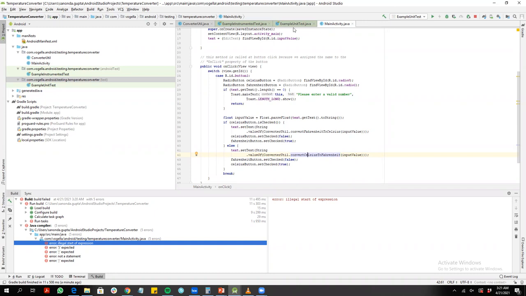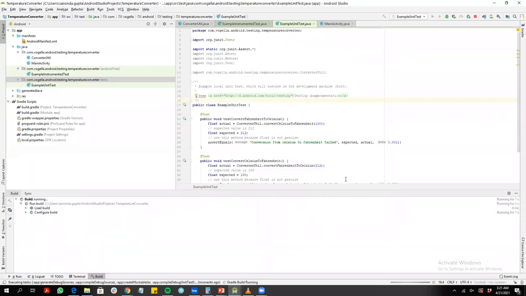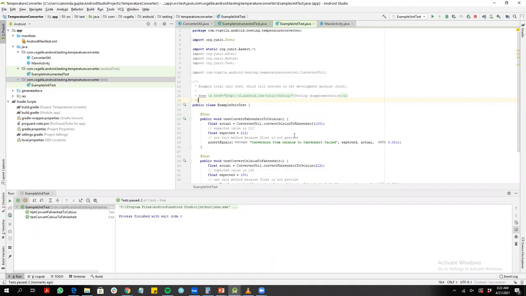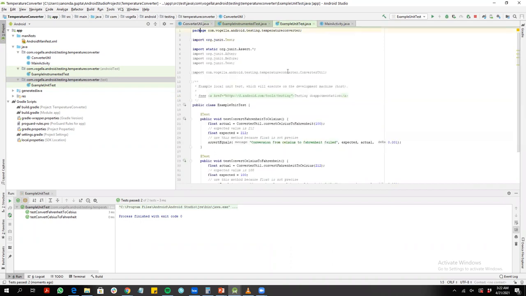Okay, so let's go to this ExampleUnitTest. Now run, and hope everything will run okay. Okay, I'm scared. Okay, so it works perfectly, thank God. Which means that whatever calculation I defined here is working perfectly, because it matches: it calculates the actual value, which I assume is equal to 212.